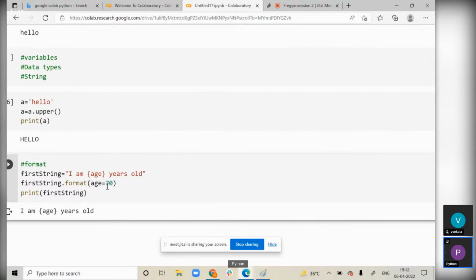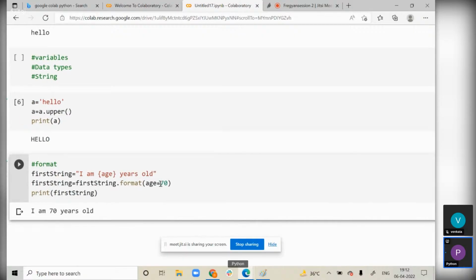Okay, there is something wrong here. Dot format first string. Oh, basically I have to store it in the first string only. First string equals first string dot format, and you run this one. So you get I'm 70 years old. Basically, this doesn't recognize it. It said you have to store this value somewhere, so you can have a variable name.